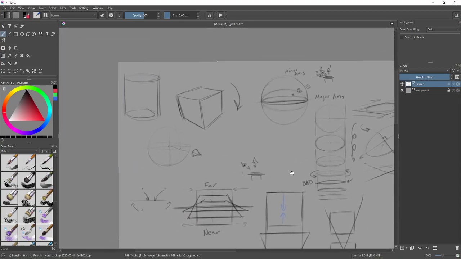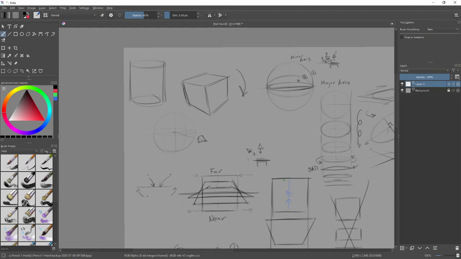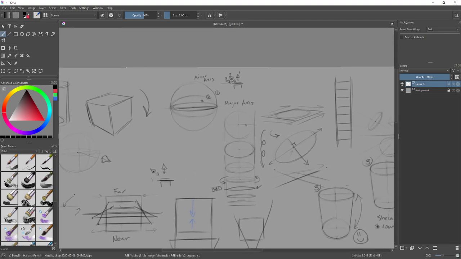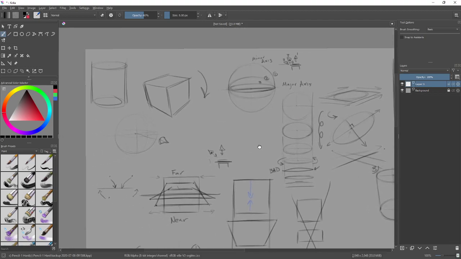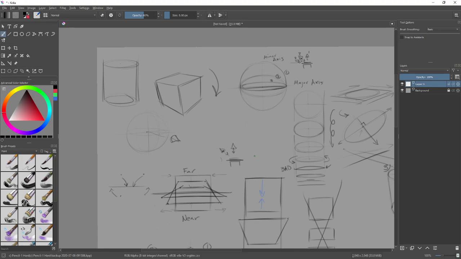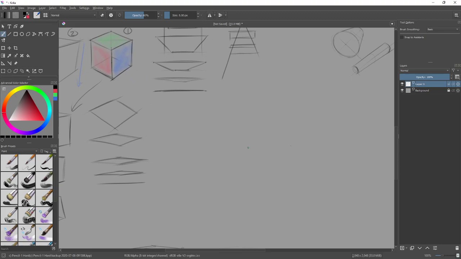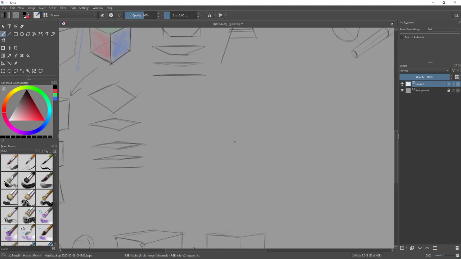Sphere. Sphere is the weirdest one because it's got all three dimensions just like a cube, but they're all made of disks. And so it can be a real mind job to try to figure out what direction the sphere is going. The easy part is how big it is and where it is on your page. You're done. You did it. Congratulations. You drew a ball, right?